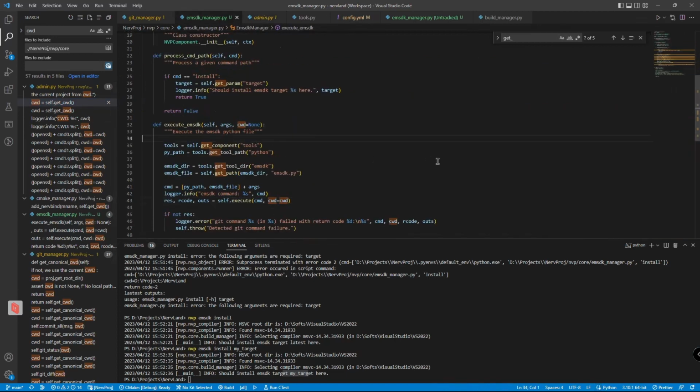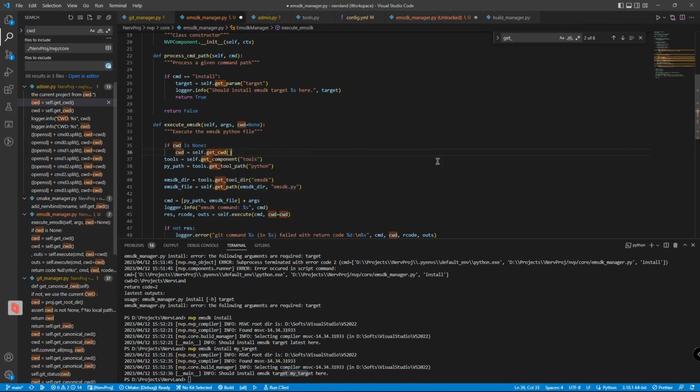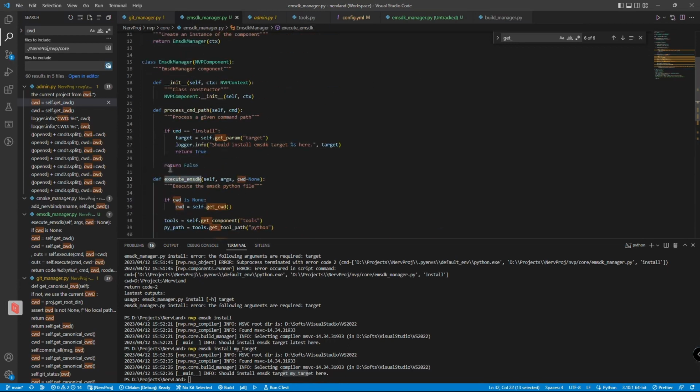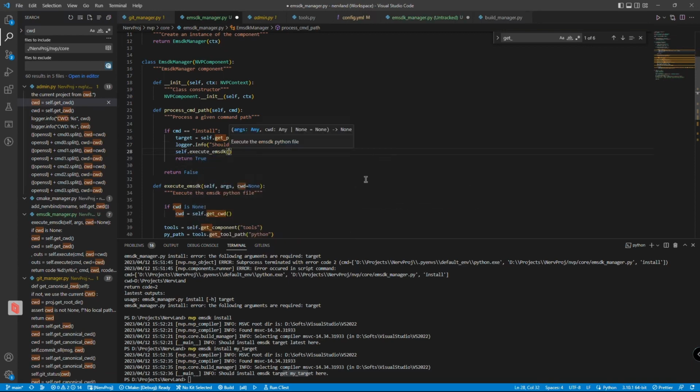Just to be safe, I'm not quite sure if this is really needed, but yeah. So EMSDK command fail with return code, blah blah blah, detected them. EMSDK command failure. Sounds fair. So since we have this execute EMSDK, now we can execute this command. So you could call here execute, and the argument you want to pass are install, and then your target. And that's it.